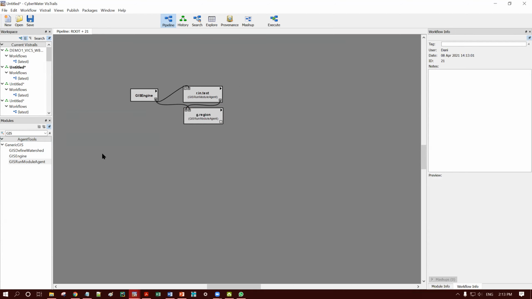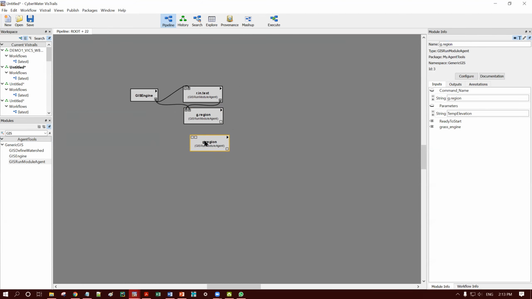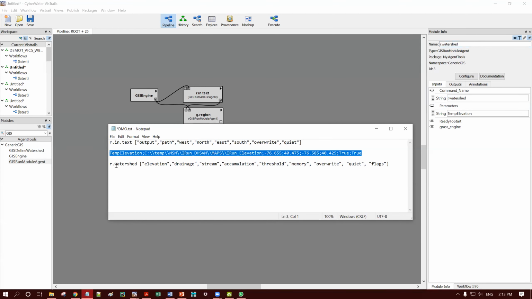Then the next one is going to be the one that creates the watershed related maps. And the command is r.watershed. I have the inputs here. What it does is it takes an elevation map and creates the drainage map, which is where each one of the cells is going to drain, the streams map, the accumulation map. Then the threshold is the amount of cells that are going to be accumulated before we consider this to be a river, then the amount of memory we're going to use in our computer in megabytes, then the same flags we had before.